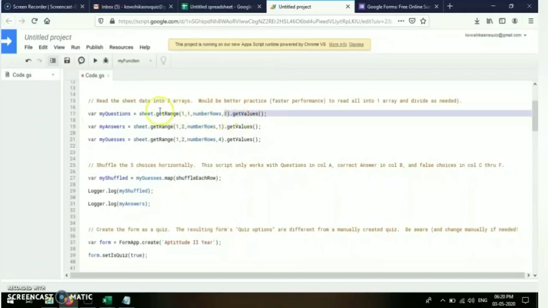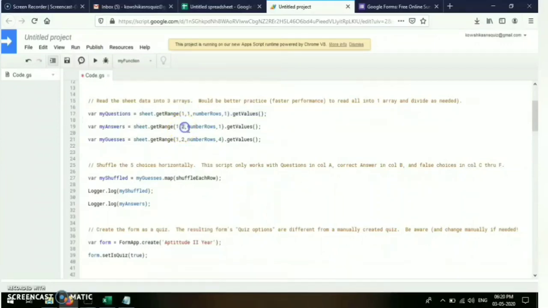Okay, so here in my questions it gets the question, and in my answer it gets the answer. As already told, column B is going to contain the answer for the question which I have chosen, and the guesses start from column 2, that is, the columns from B to E, so it starts from 2 and goes to 4 values. It means in the multiple choice question I'm going to have 4 values, that is B, C, D, E. So all those values will be got in my guesses.